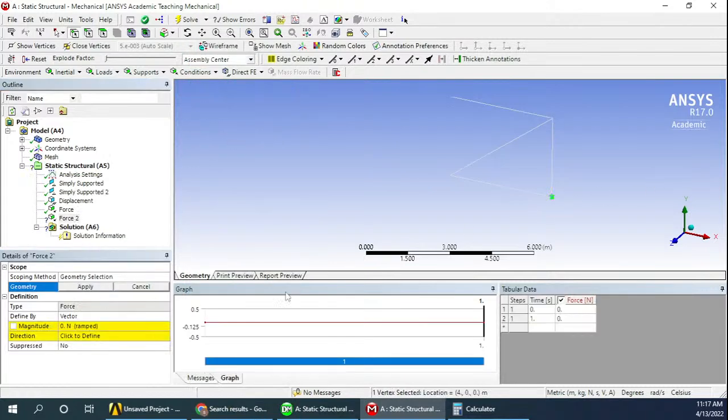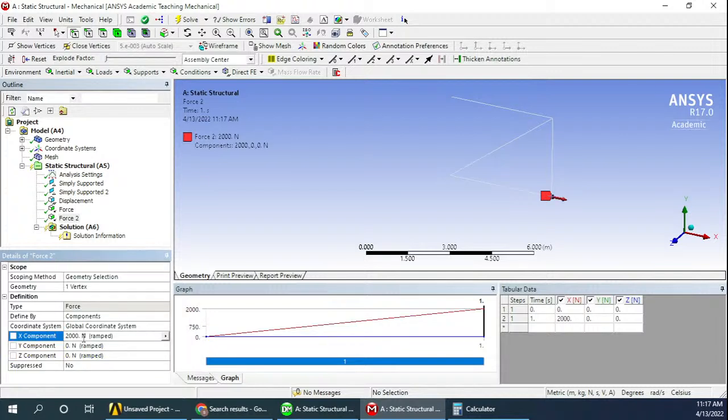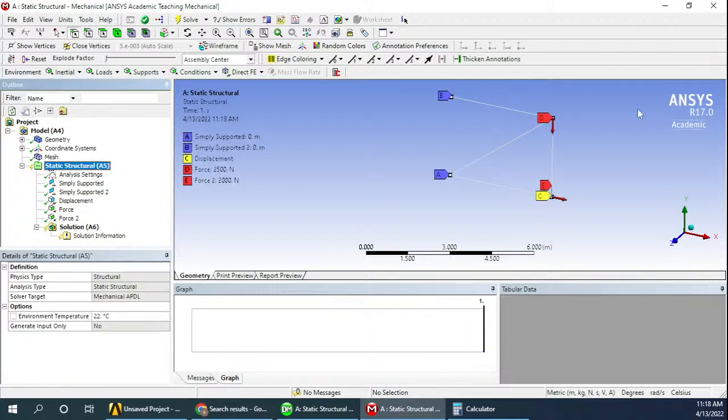Again, select this point, click apply, select components from here, and this force is in an x direction, so we need to apply that in x direction, and the force is of course positive, so we have 2000 newtons in positive x direction. So at this point you can see all the constraints have been applied. If you click on static structural, it will show all the constraints that have been applied.